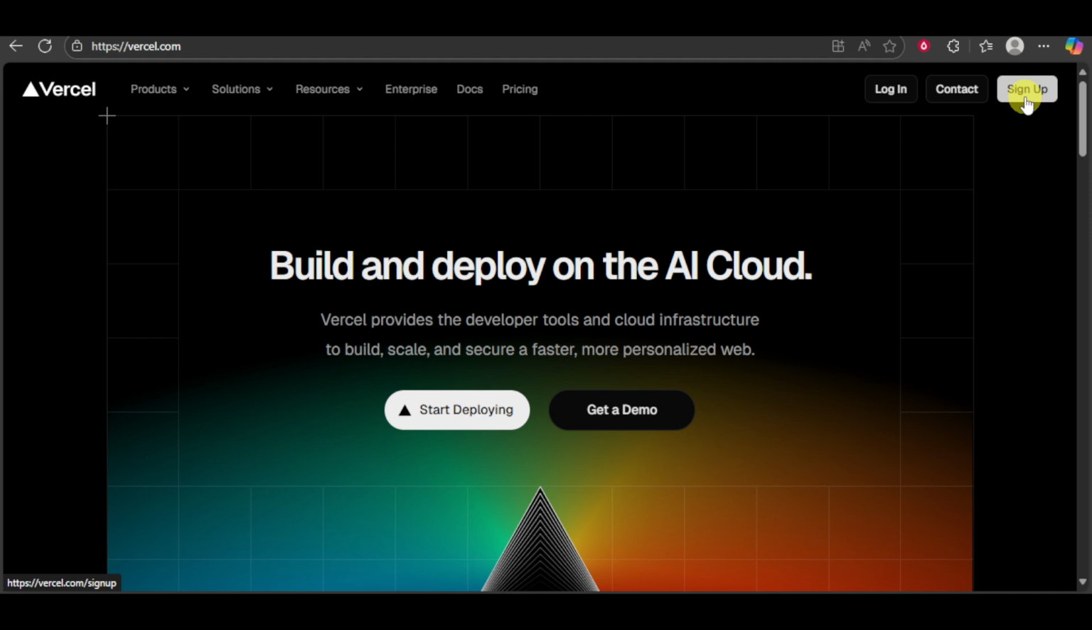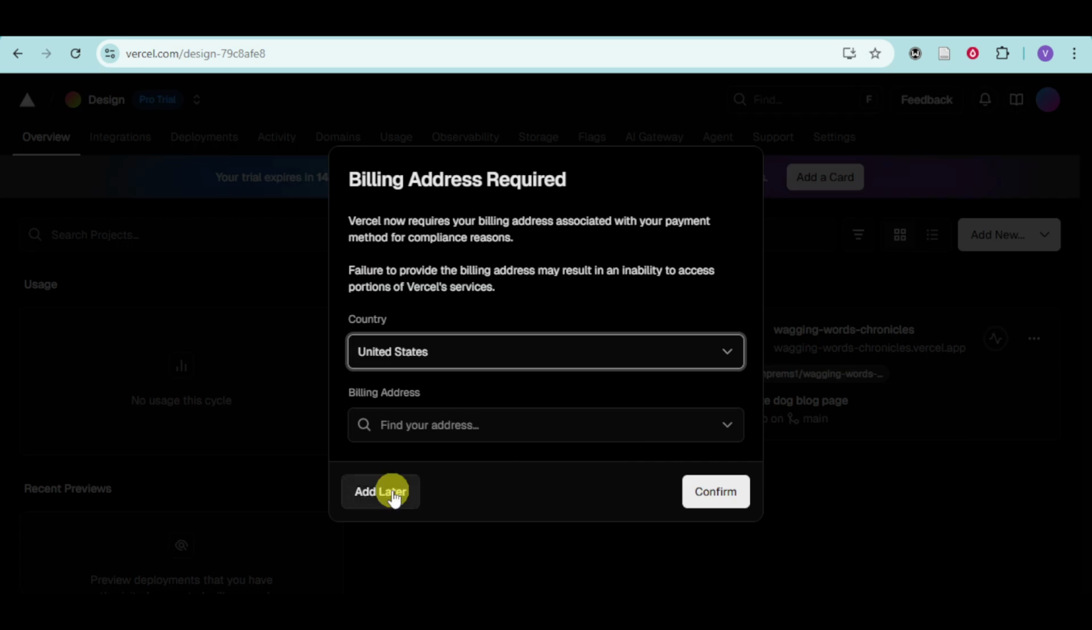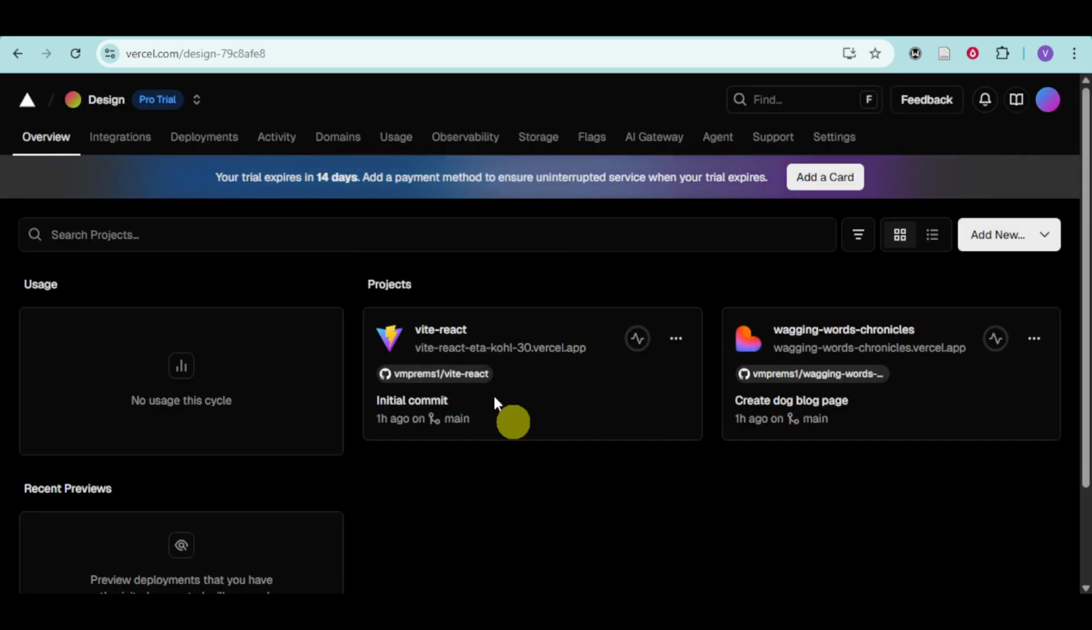If you want to create an account and also a project at the same time, proceed to click onto this Start Deploying. Since I already have a project and an account, let me log in right here. Now here is my actual Vercel. Here is my dashboard. I already have my team as well as projects. If you don't have it yet, make sure to click onto this Add New option.